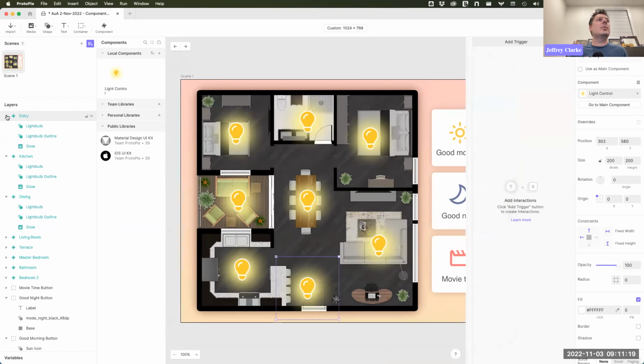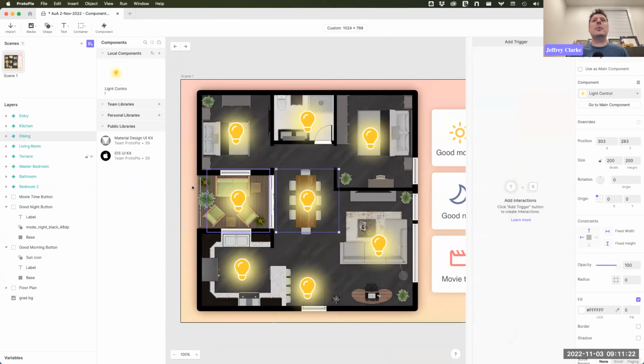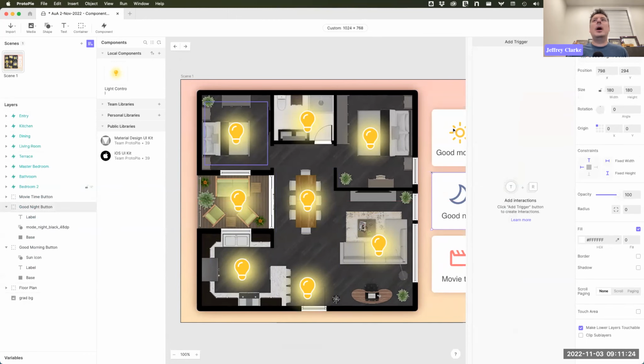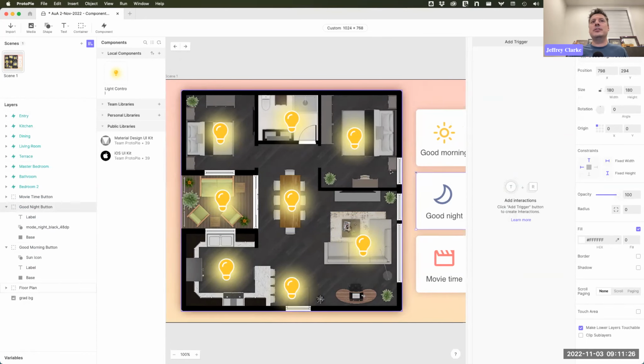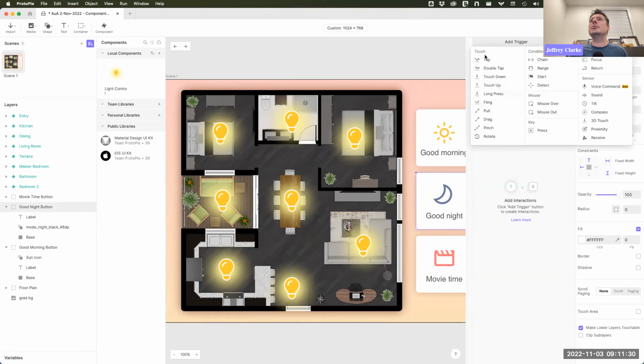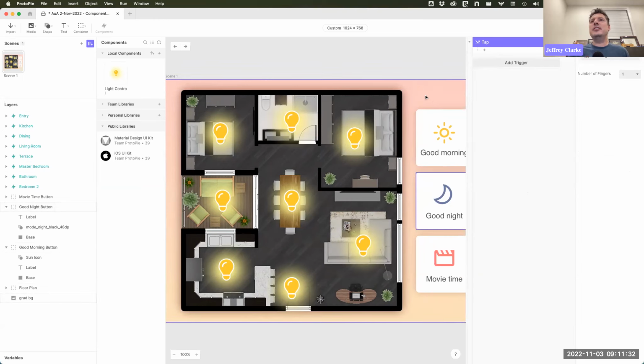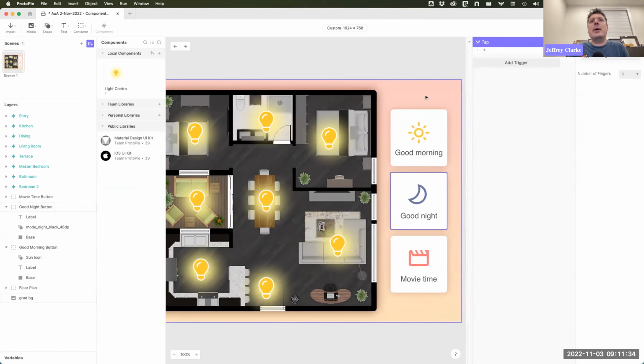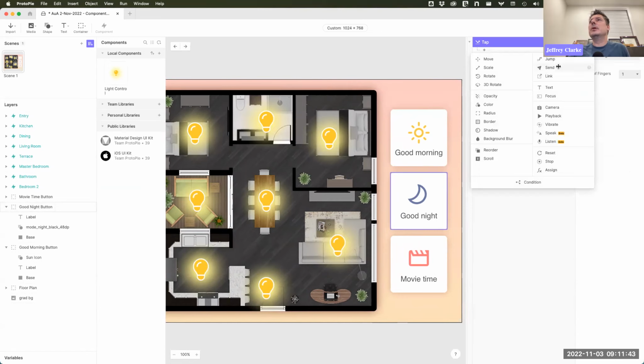The way I want this to work is, when I tap the good night button, I want this to turn off all my lights, regardless if they're on or off. I want them just to all go off. So let's add a tap trigger. And I'm going to send a message. This is now how we're going to communicate with our components. I'm going to send a message that my components can receive that will give them an instruction to turn off.